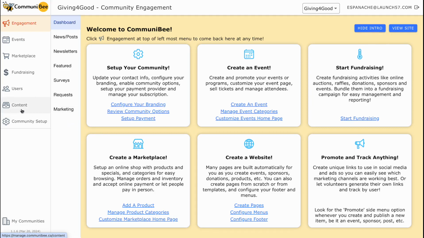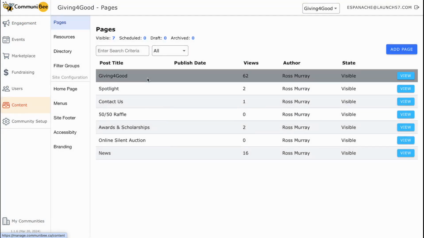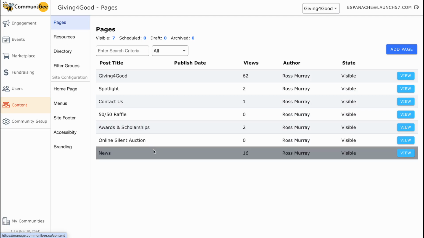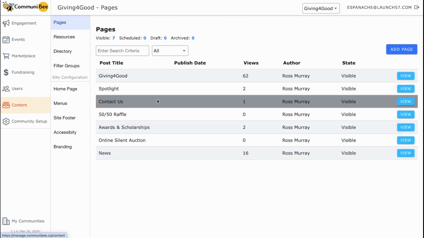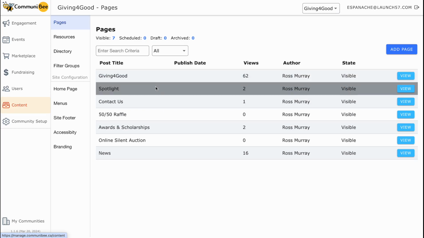So on the left I will hit content, and then you can see all the pages within your CommuniBee Suite website. For the purpose of today's video, I will be creating an About Us page, and as you can see, none of these pages fit my needs, so I will show you how to edit, for example, this spotlight page and make it how I need.